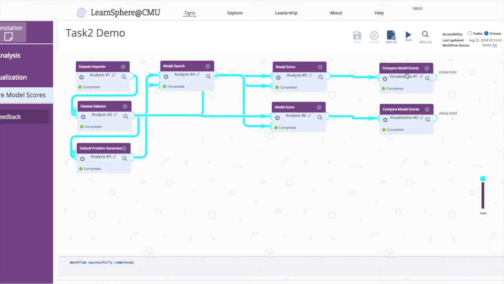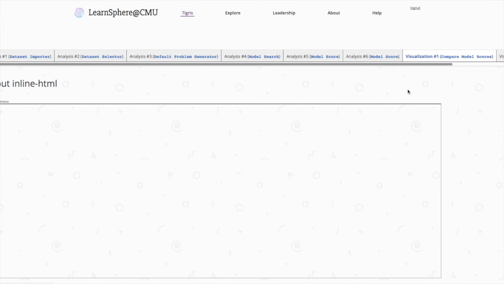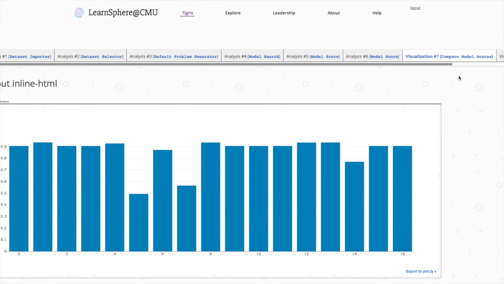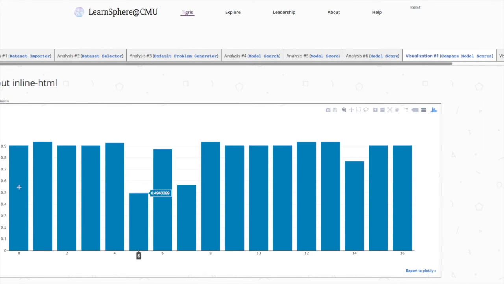So once the compare model scores component is completed running, you can actually view the visualization by clicking on the magnifying glass on the right-hand side. When you click on that, it'll open up a new tab in your browser, and within that tab, you'll be able to view the bar graph that I mentioned.